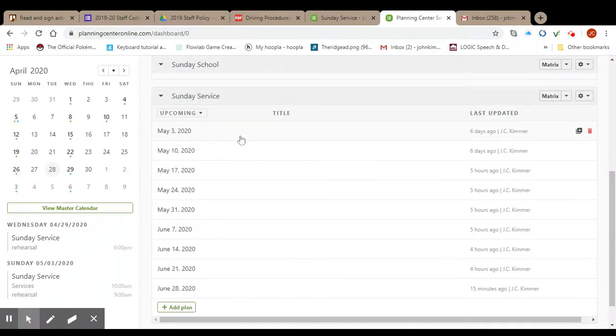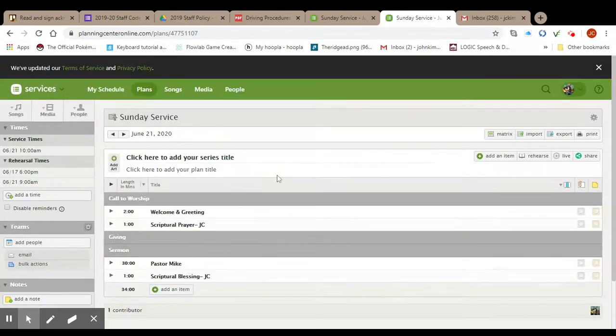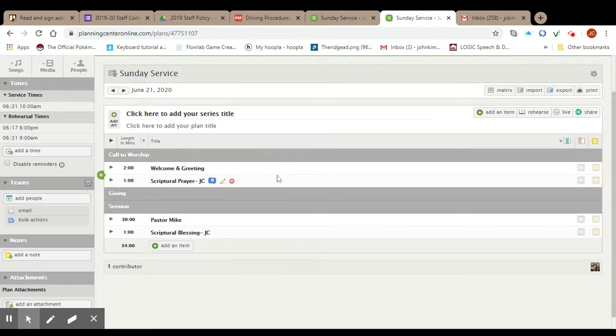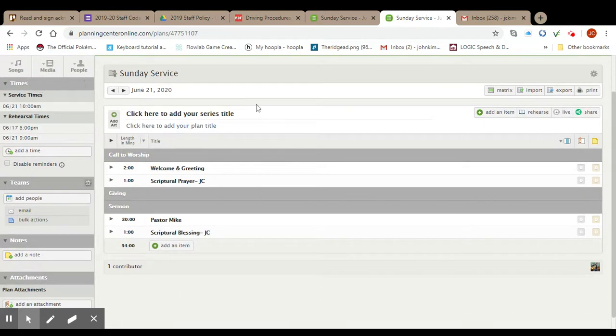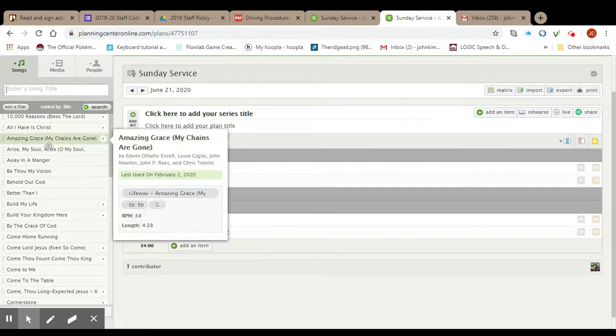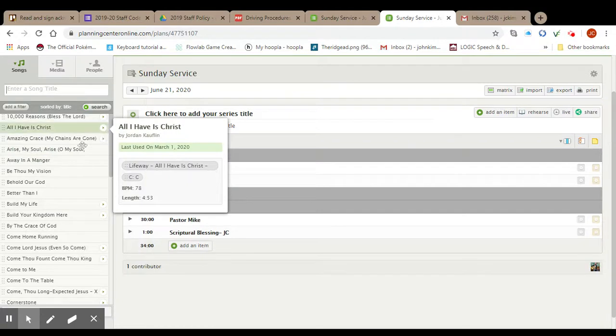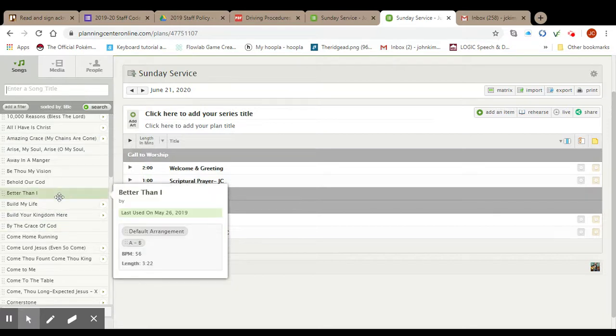And for this one, we will select June 21st. And as you can see, there's nothing here, no songs. So we're going to go over here to songs. And then all of our songs that we have in Planning Center that have already been purchased are all right here on the left, alphabetical order.